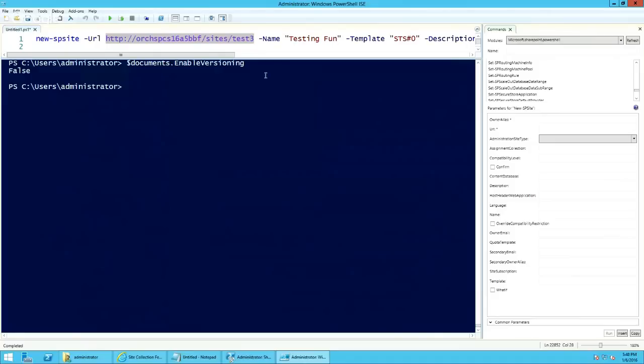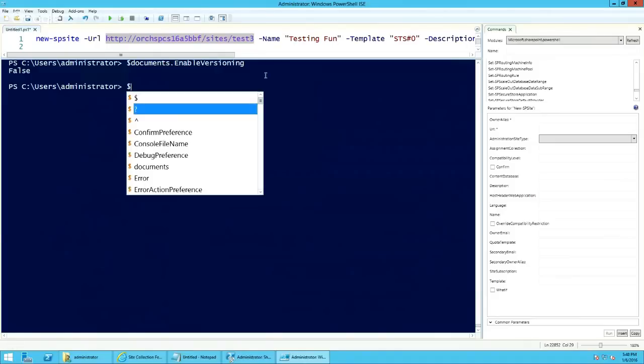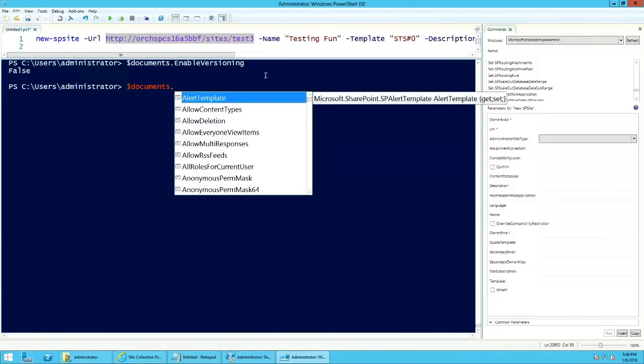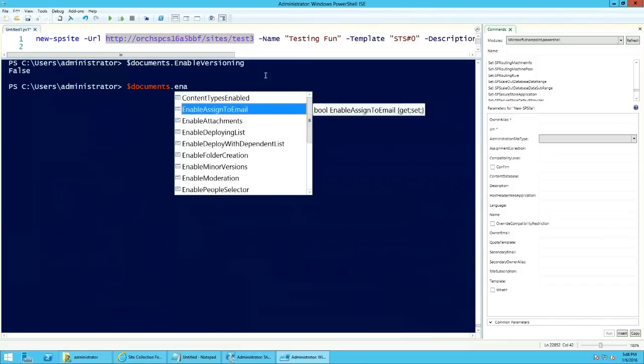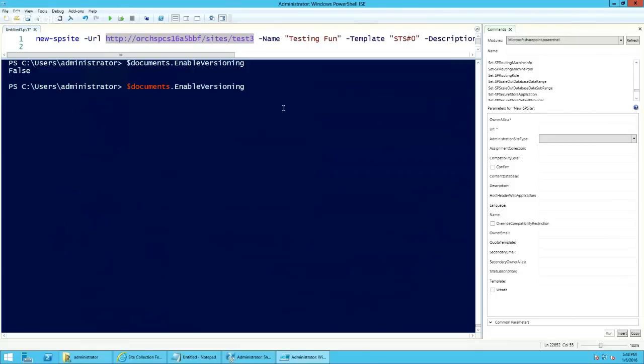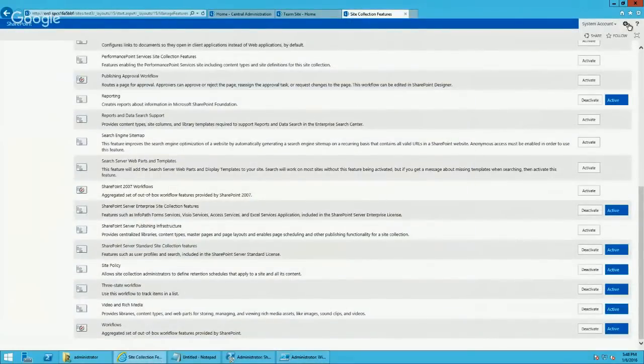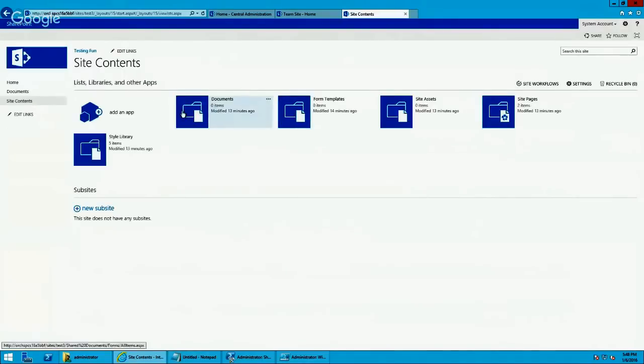So what if I want to set the versioning? I can do documents.enableversioning. Got a lot of stuff that you can enable. Oh, you can enable moderation, which is like that content approval thing. Equals true. So right now it's false. I guess true and false are just variables that always exist. So now it's true. I changed it to true. So now if I go to my default document library in my site, documents.